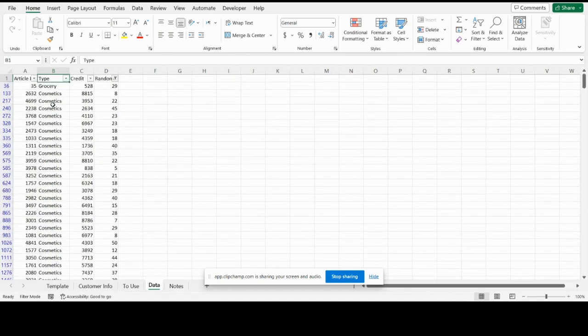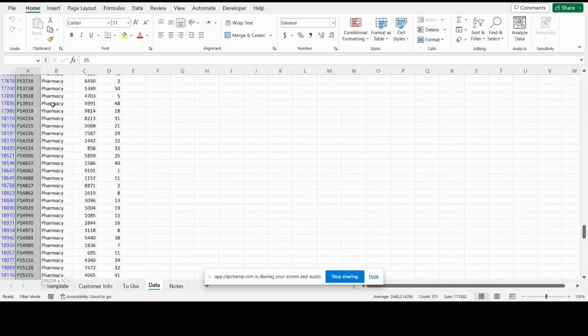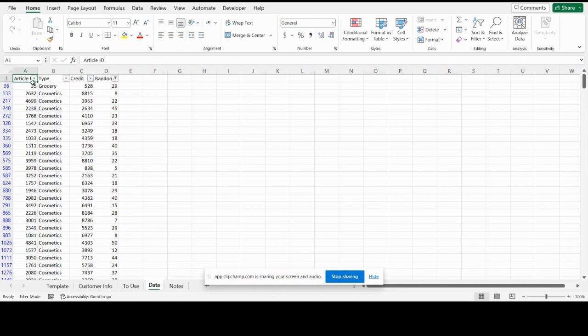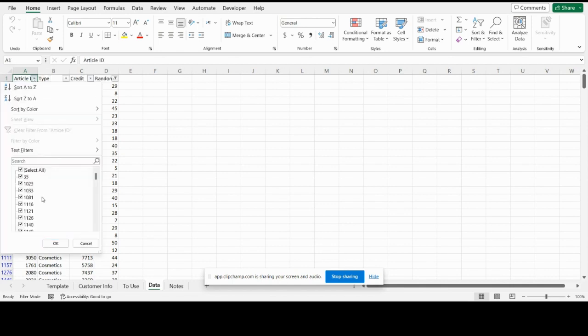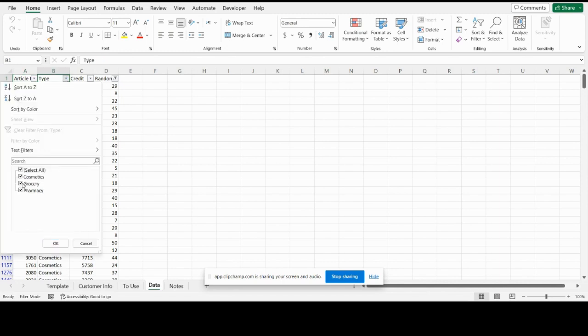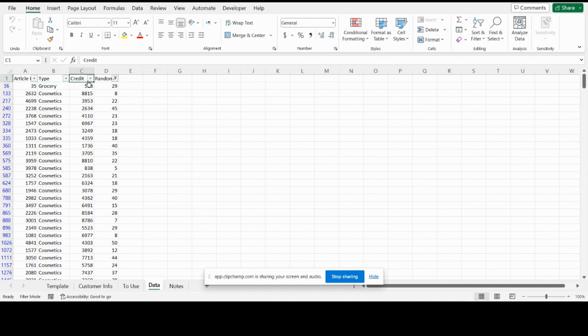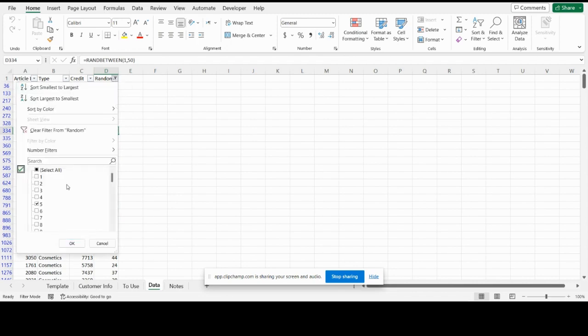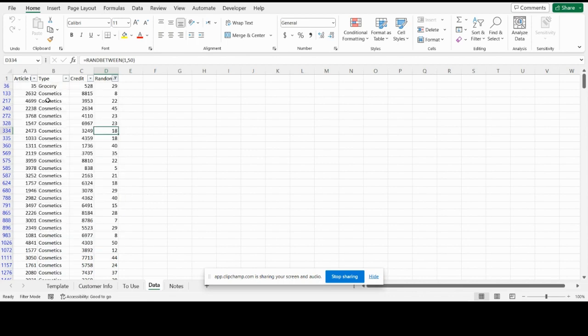And then there's some data that I just generated. It's just some random data that I got off the internet. It's not real. It's just sample article information, article number, what type. So does the article fall under cosmetics, grocery, or pharmacy? The amount of credit that we're going to be allocating to it. Just use a formula. And this is just going to be adjusting the amount of data that we use when creating the credit, randomizing it.